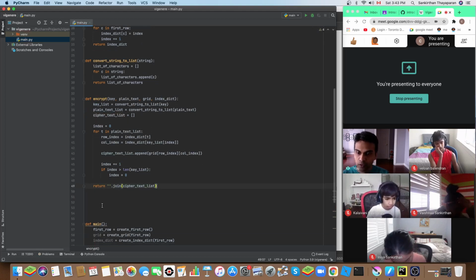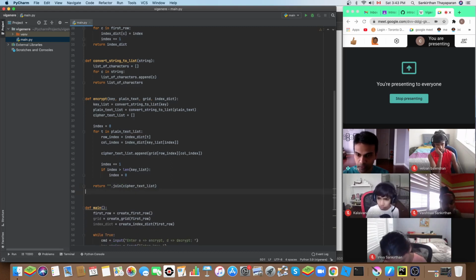Okay, so this should give me back my ciphertext. Let's see if it works. Hopefully it works. I didn't make any mistake. Let's see.